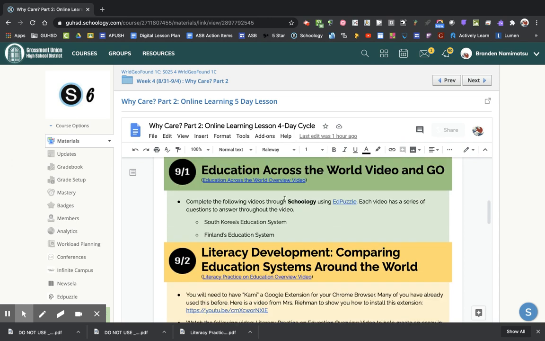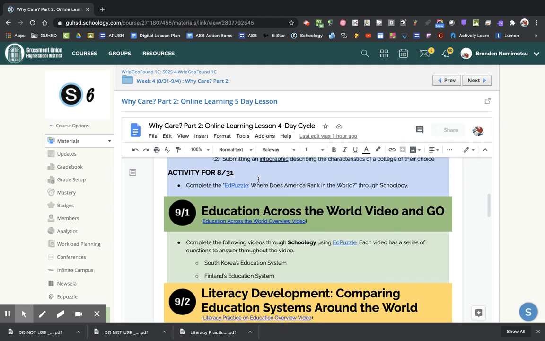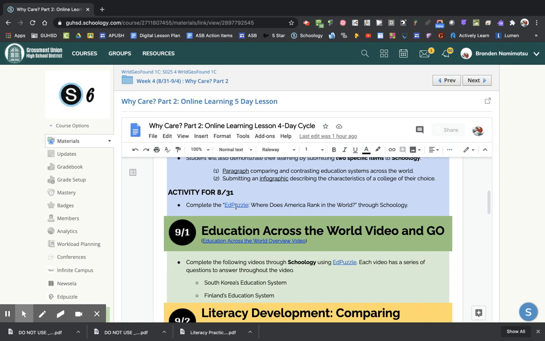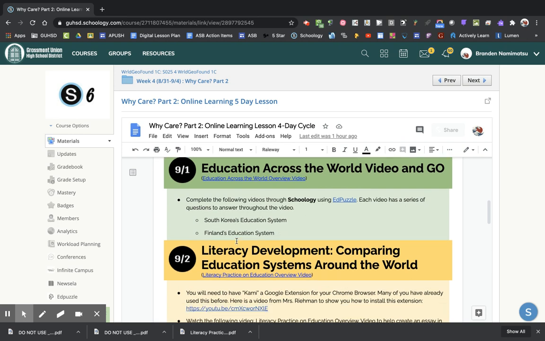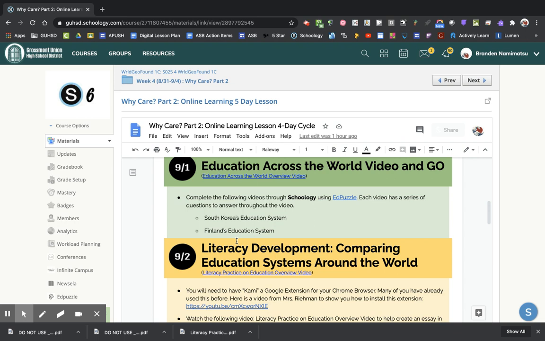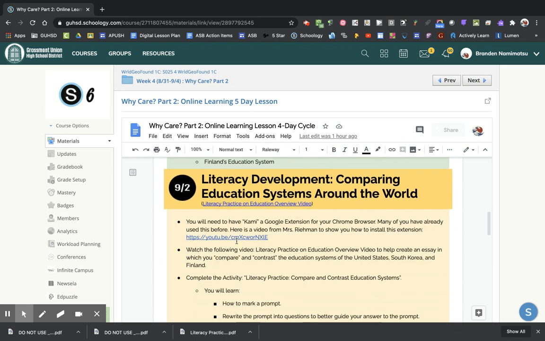Our next activity, after reviewing this screencast and also the Edpuzzle, you'll be doing an Education Across the World graphic organizer. That's what GEO stands for. Again, this will be through Edpuzzle. It's not really much of a graphic organizer, actually. It's going to be more of an Edpuzzle worksheet, but you're going to be looking at South Korea and Finland's education system. You will then be using Canvas and a PDF that, again, your teachers will assign through Schoology.